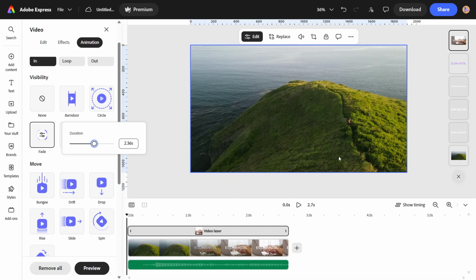And that's it. That's how to add a fade in Adobe Express. Once you've applied it, preview your project to make sure the timing looks the way you want, and then continue editing or export when you're ready.